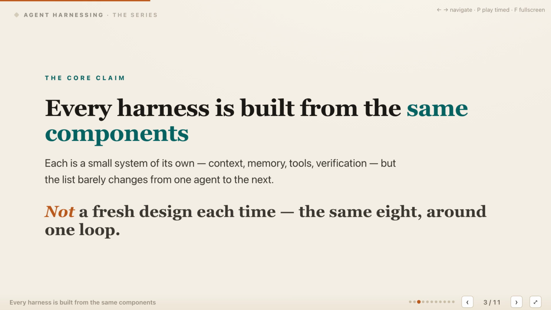The central claim is that every harness is built from the same components, even when their implementations vary dramatically. Each component can become a substantial system. Context may include retrieval and compaction, while verification may include tests, evaluators, and retry logic. But the architecture is not a fresh design each time. The same 8 components surround one loop, with different depth depending on the task, risk, and operating environment. Learn this map once, and the remaining videos become deeper examinations of responsibilities you can recognize across frameworks.